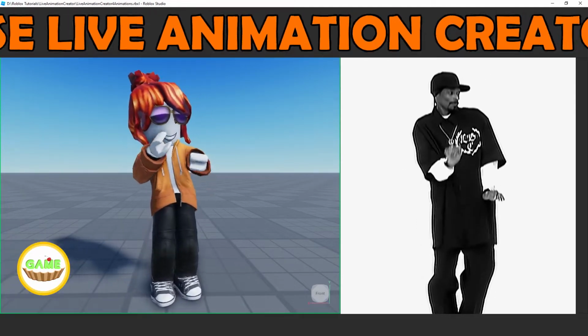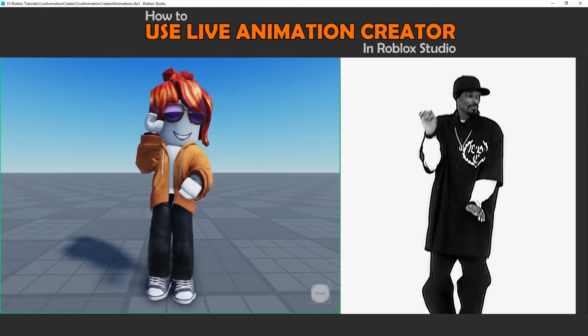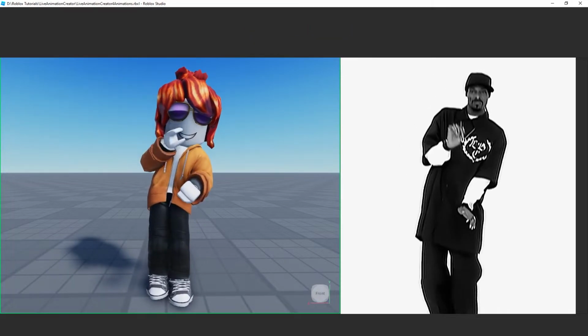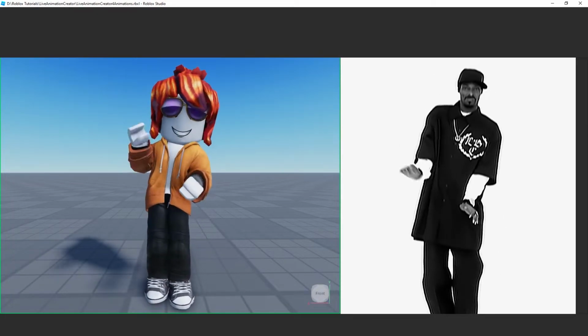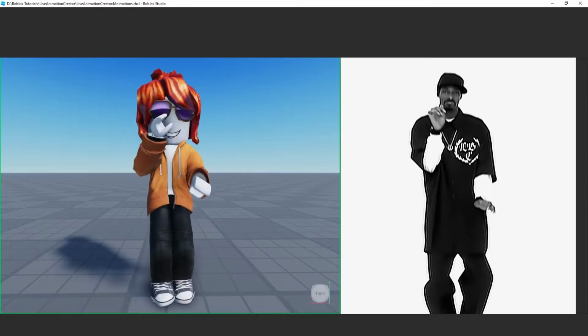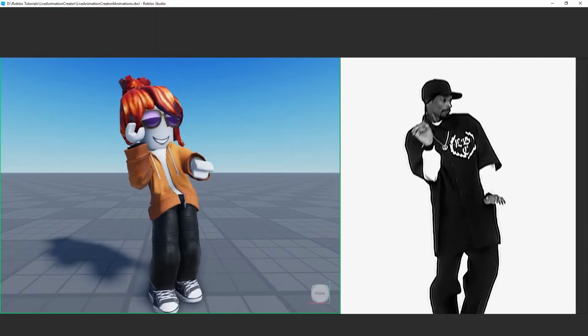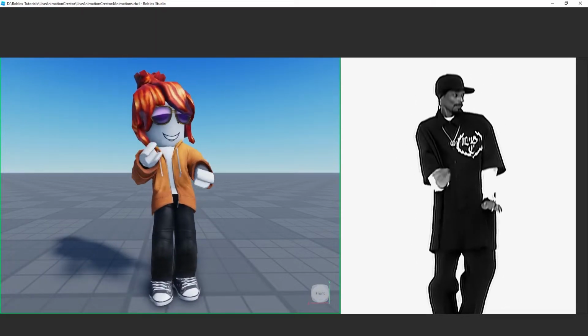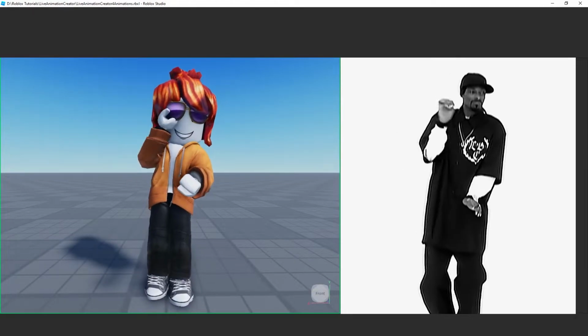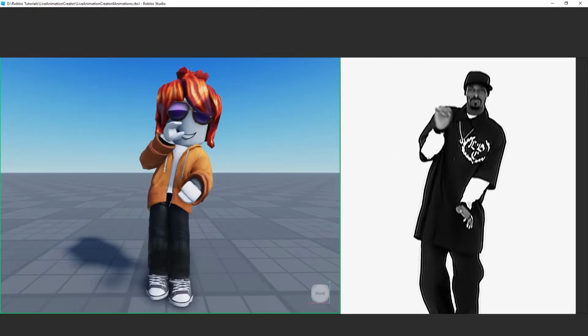Everyone! In this video I will show you how to use Live Animation Creator, which is one of the latest Roblox features. It lets us generate realistic full body animations by importing videos. It tracks the body movements and creates keyframes for us to apply to our rigs. It is super easy to use and lots of fun, guys, as you can see.